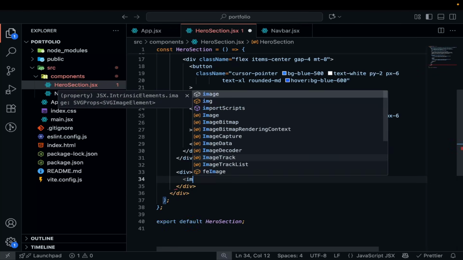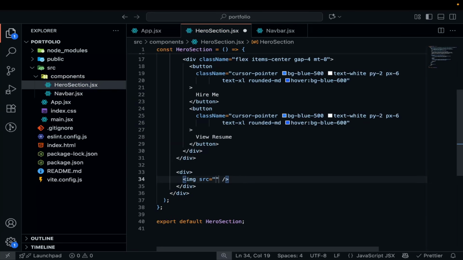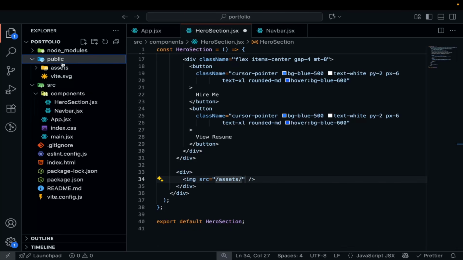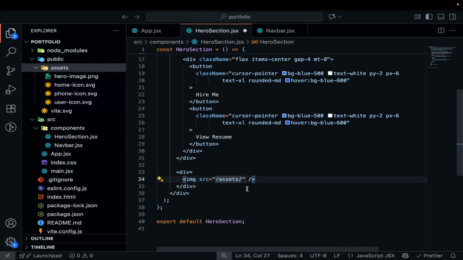here I will take one image tag, and the source will be /assets/. You can see in our public folder we already have the hero image, so I am going to use that image here. So I will write hero image.png, then I will add the alt tag. So alt tag, let it be hero image.